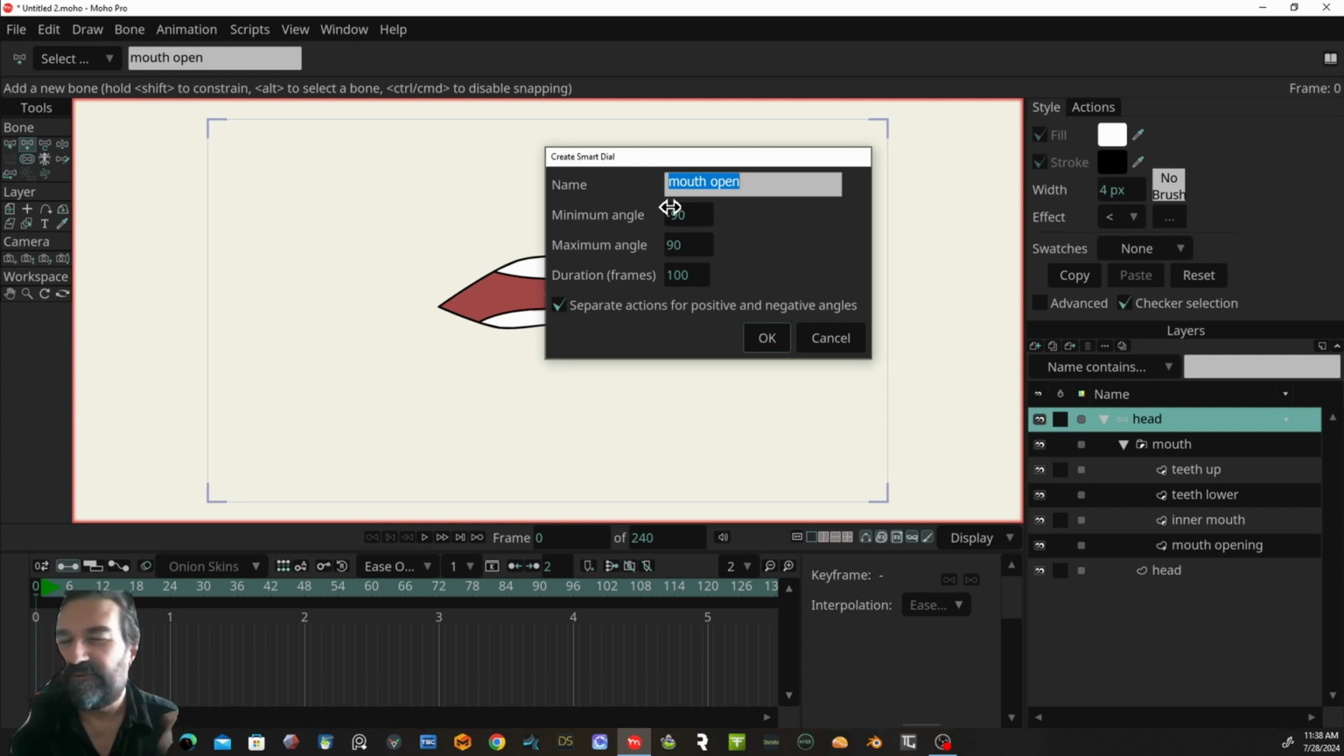So you can separate those as 2 different ones right here. But what we're going to do is take this down to a 0. That way it goes from 0 to 90. There's not 2 different directions, and it's going to take place over 100 frames of a duration. So we're going to say OK.